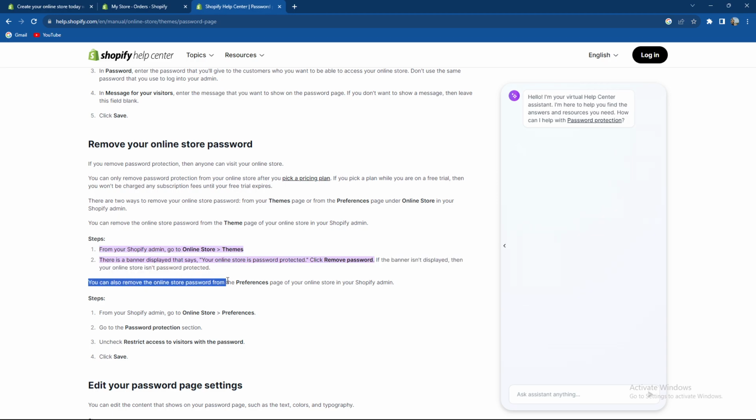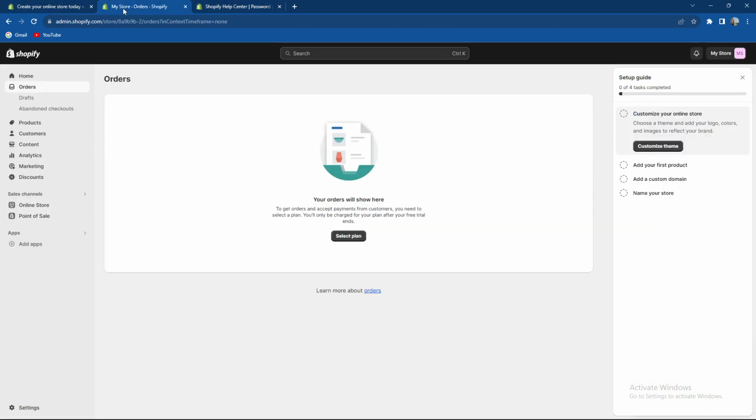Also, you can remove the online store password from the preferences page of your online store in your Shopify admin. So the steps are: from the Shopify admin, go to online store and select preferences, go to the password protection section and uncheck restrict access to visitors with the password and just click save. So basically that's the entirety of the process, guys.